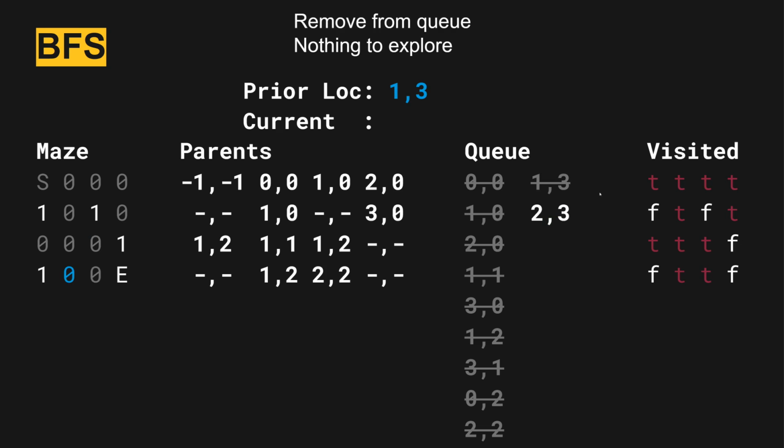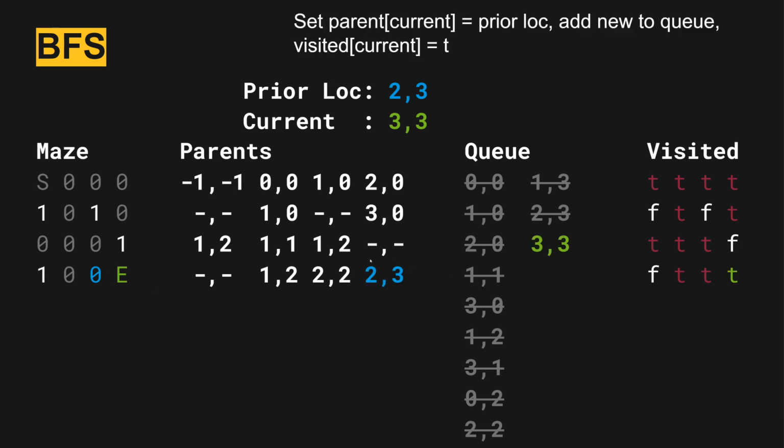Next, we will pop 1, 3 from the queue, which puts us here. However, there's not a direction that we can go that isn't a direction that we've already marked that location. So we'll skip that. And we will pop 2, 3 from the queue and explore 3, 3 as a possibility. So we will mark 2, 3 as where we came from when traveling to 3, 3. We will put 3, 3 on the queue and we'll mark 3, 3 as true.